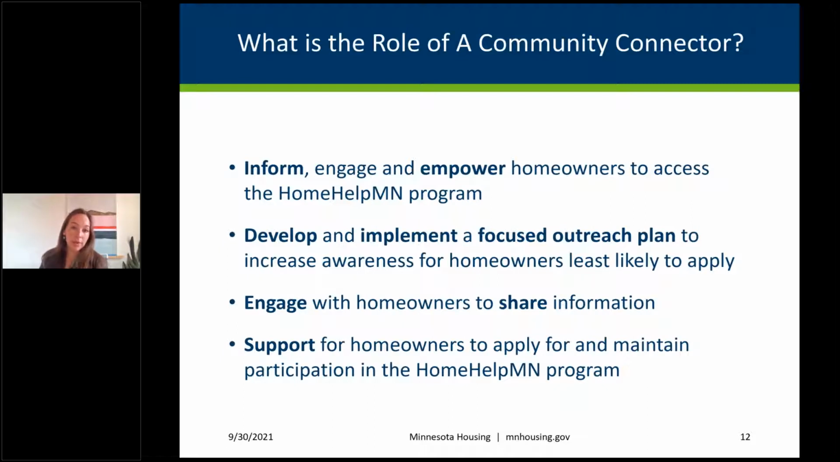So what is the role of the community connector? I touched on this previously, but really it's four elements. It's to inform, engage, and empower homeowners to access the program; to develop and implement a focused outreach plan to increase awareness for homeowners least likely to apply; to engage with homeowners and share information; and then to provide homeowners the support they need to apply for and maintain participation in the HomeHelpMN program.